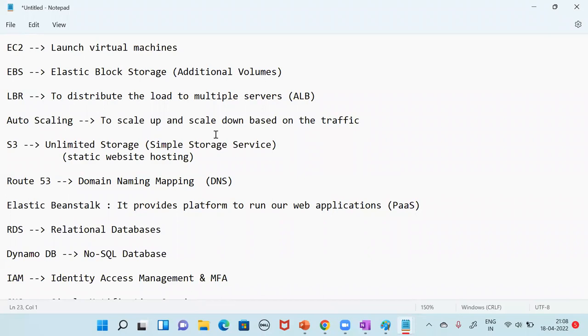S3 is a global service, but buckets are a regional service. So how will we store the data in the S3 buckets? Content.